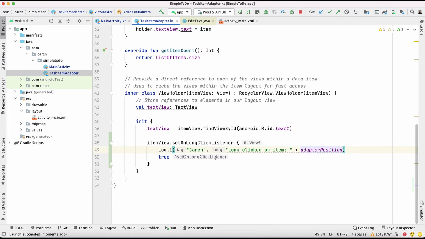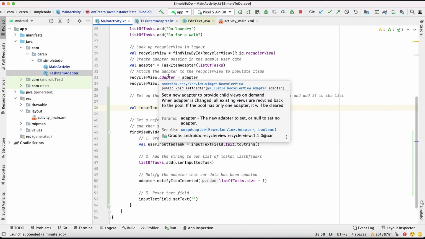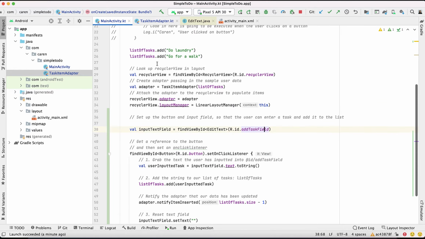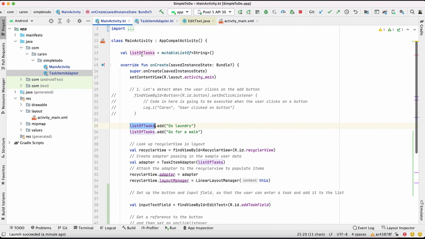And the next thing is to do something interesting with this long click listener. Just printing out a log message is cool, but it's not very useful. So in order to actually do something interesting for this long click listener, we need to pass in a defined long click listener into our adapter so that we can control from our main activity what happens when the long click happens. Because if you'll remember, the list of tasks here was actually defined in our main activity.